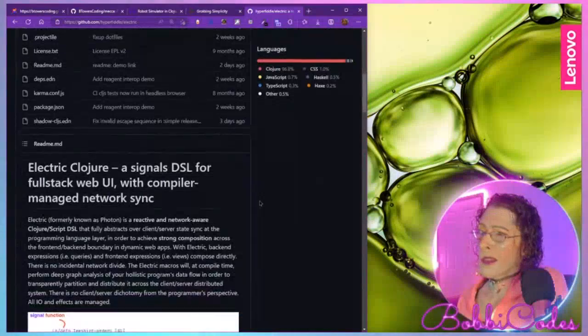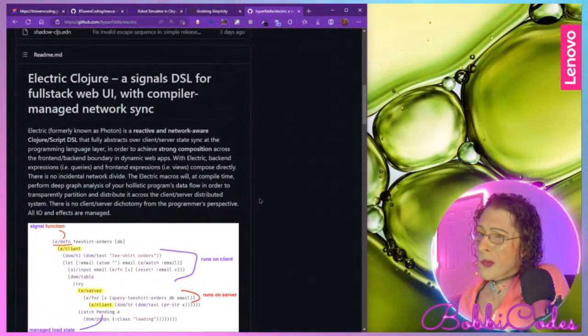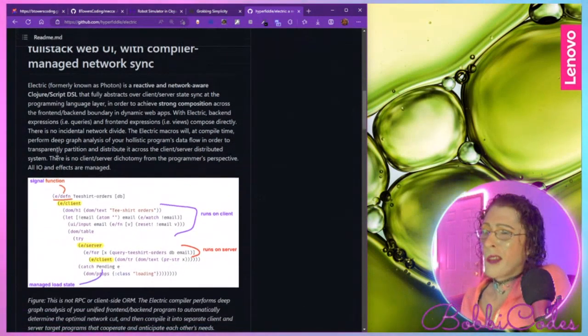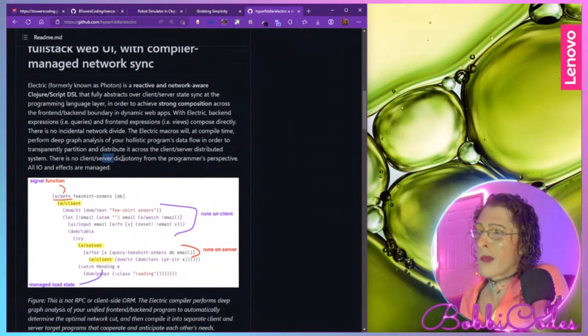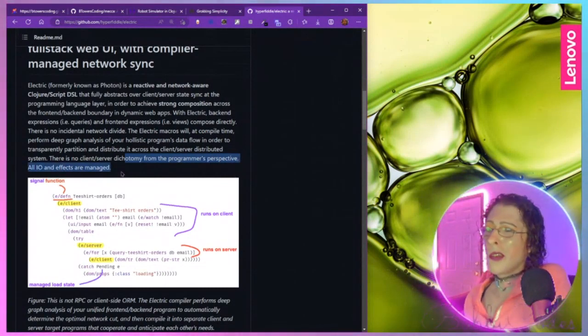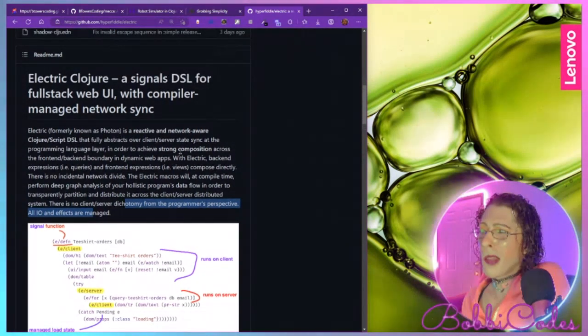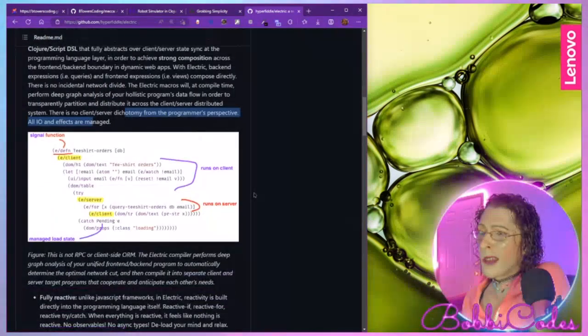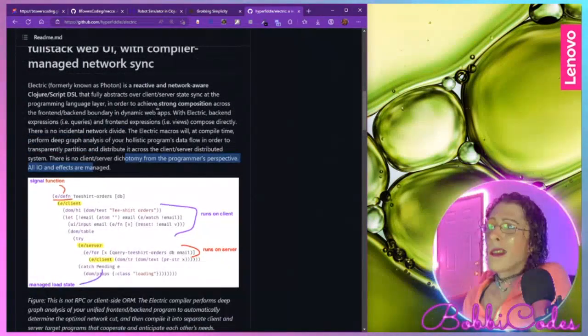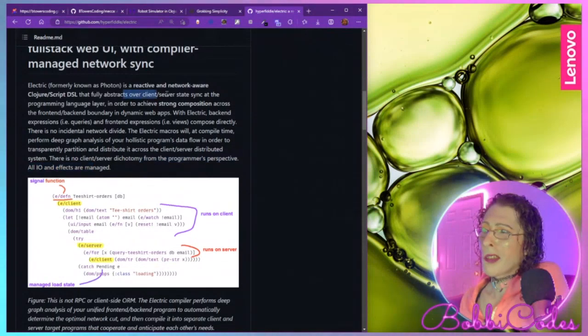It makes it so that the programmer does not have to think about the client-server dichotomy. There is no client-server dichotomy from the programmer's perspective. All I/O and effects are managed. See, you don't need a web platform. You need a web language. So this fully abstracts over the client-server state sync at the programming language layer.